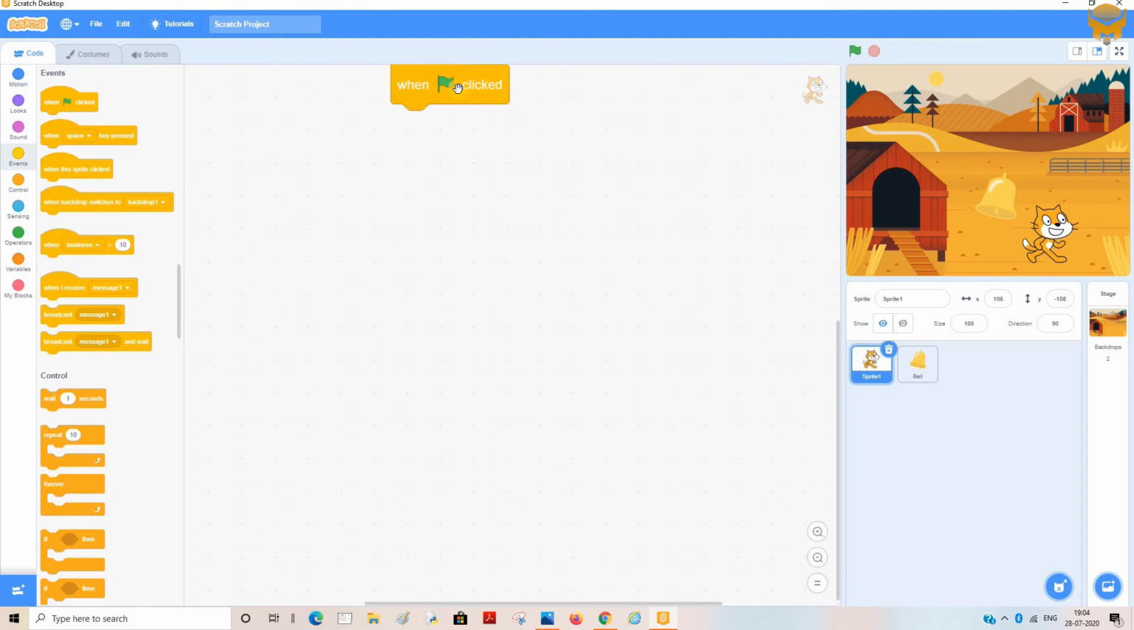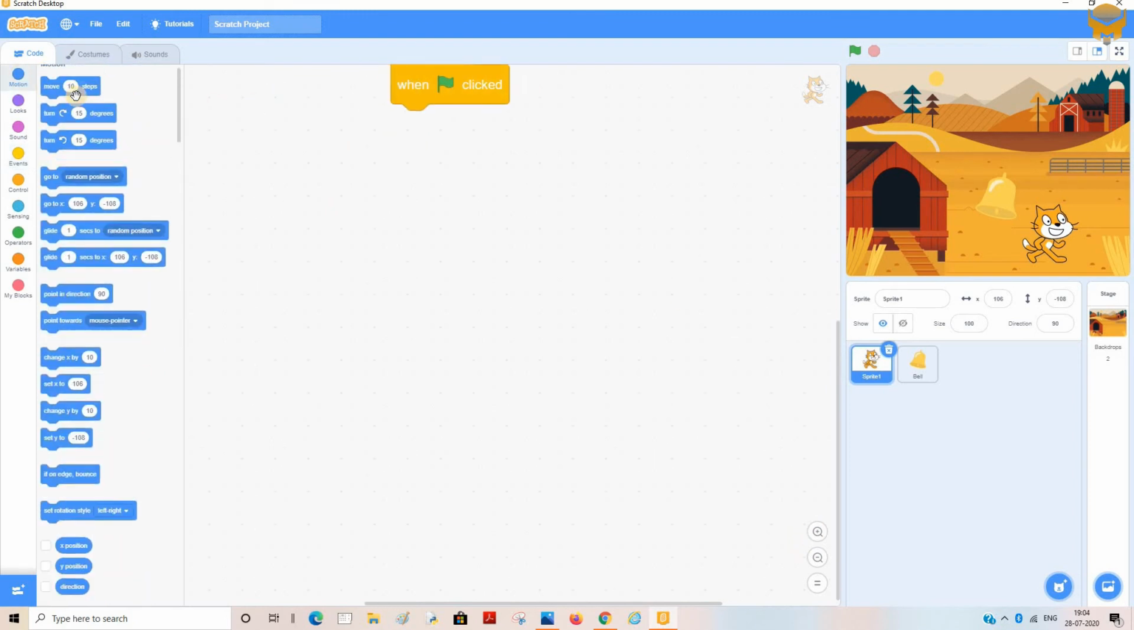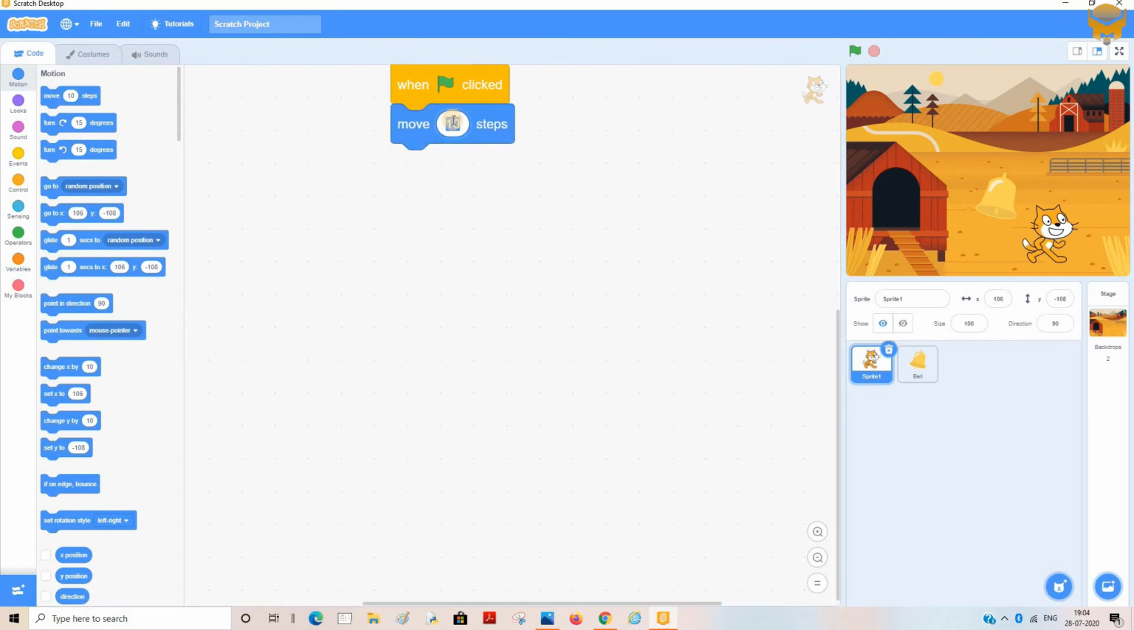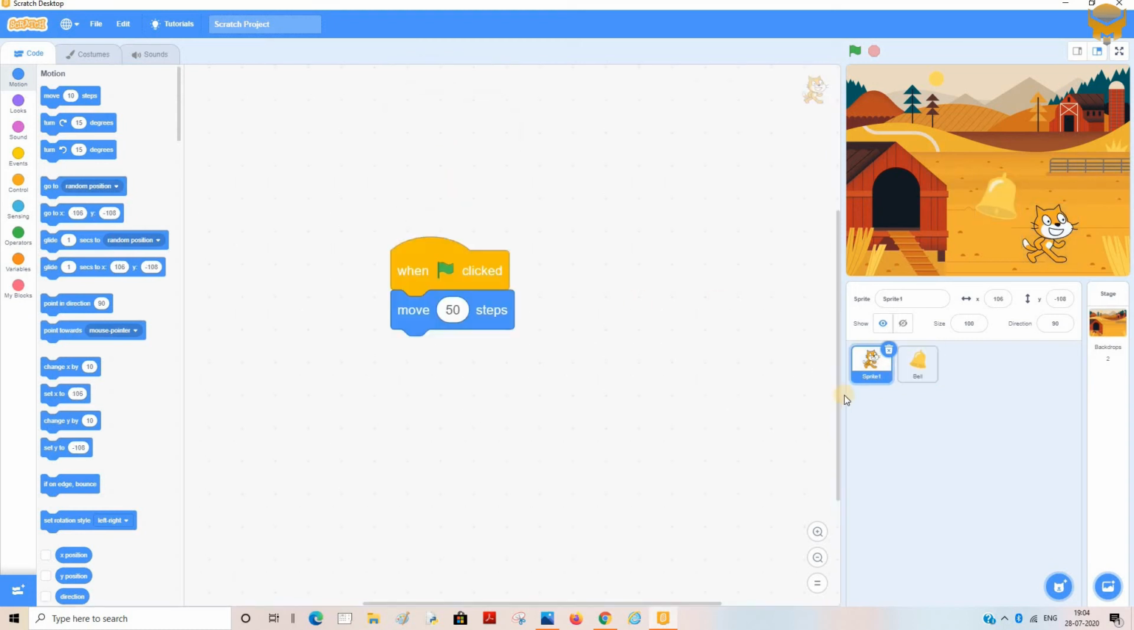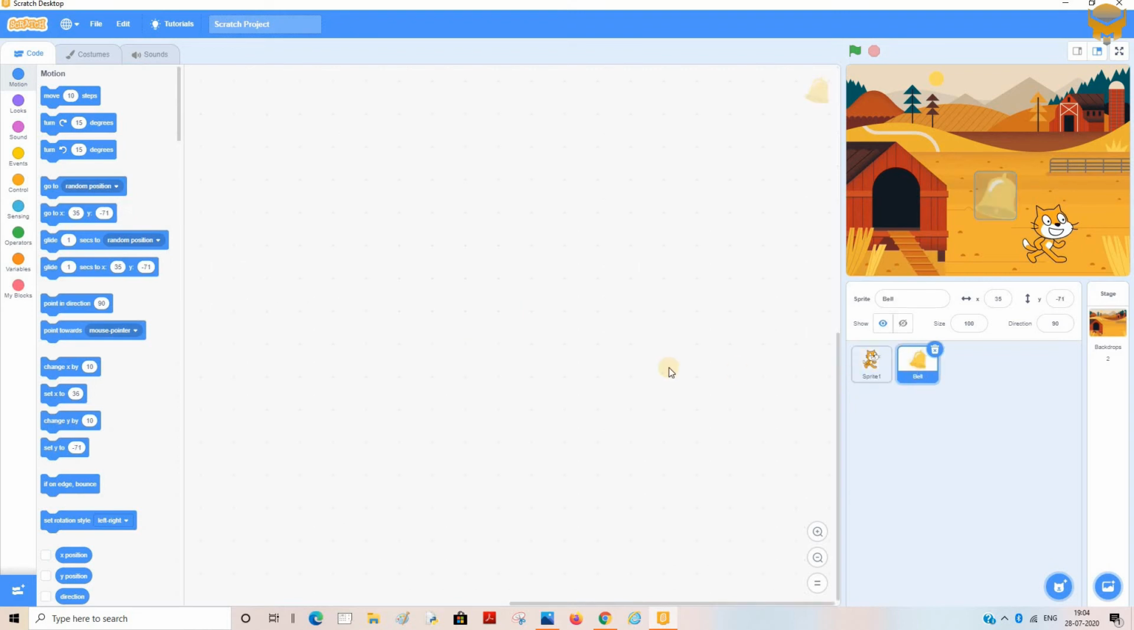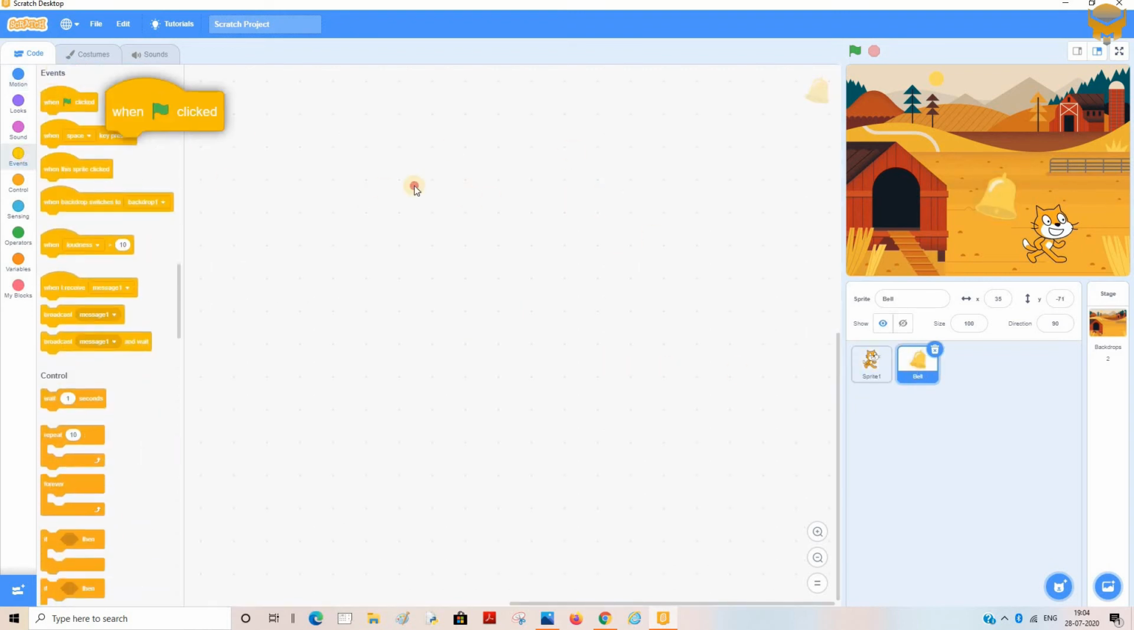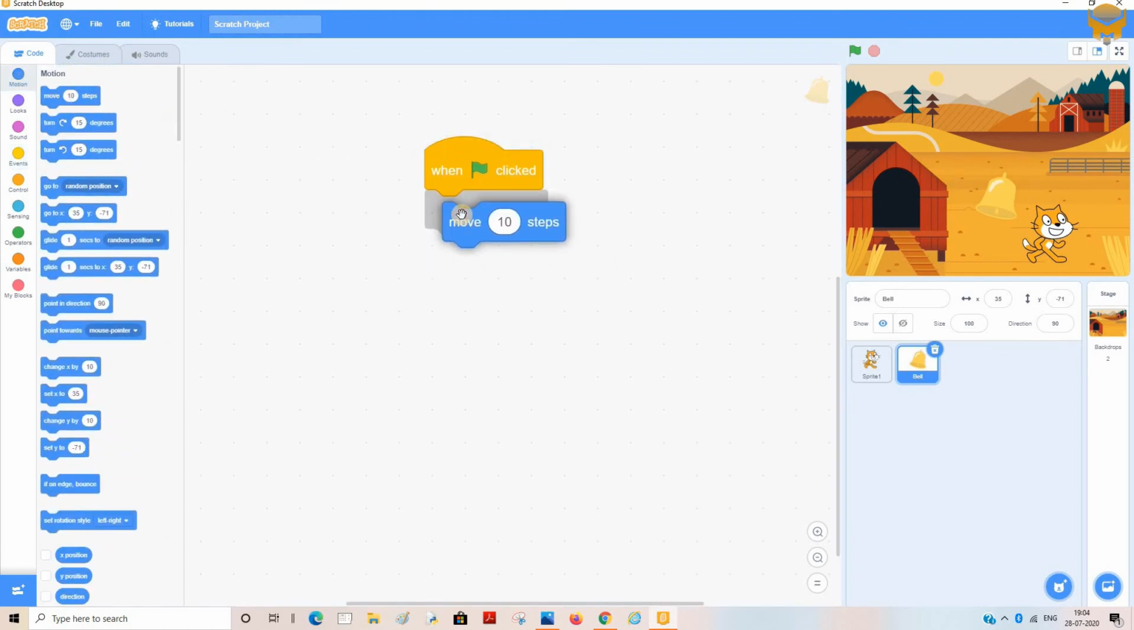What do you want the cat to do when the green flag is clicked? You want it to, suppose, move by 50 steps. So that's what the cat is going to do. Similarly, let us check out our bell. Now this program that we wrote will be available in cat only. The next program we can write separately for bell in the bell sprite. When green flag clicked, suppose I also want it to move further. I'll make it 100. So when I click on green flag, both of these sprites will move forward and the animation will work.